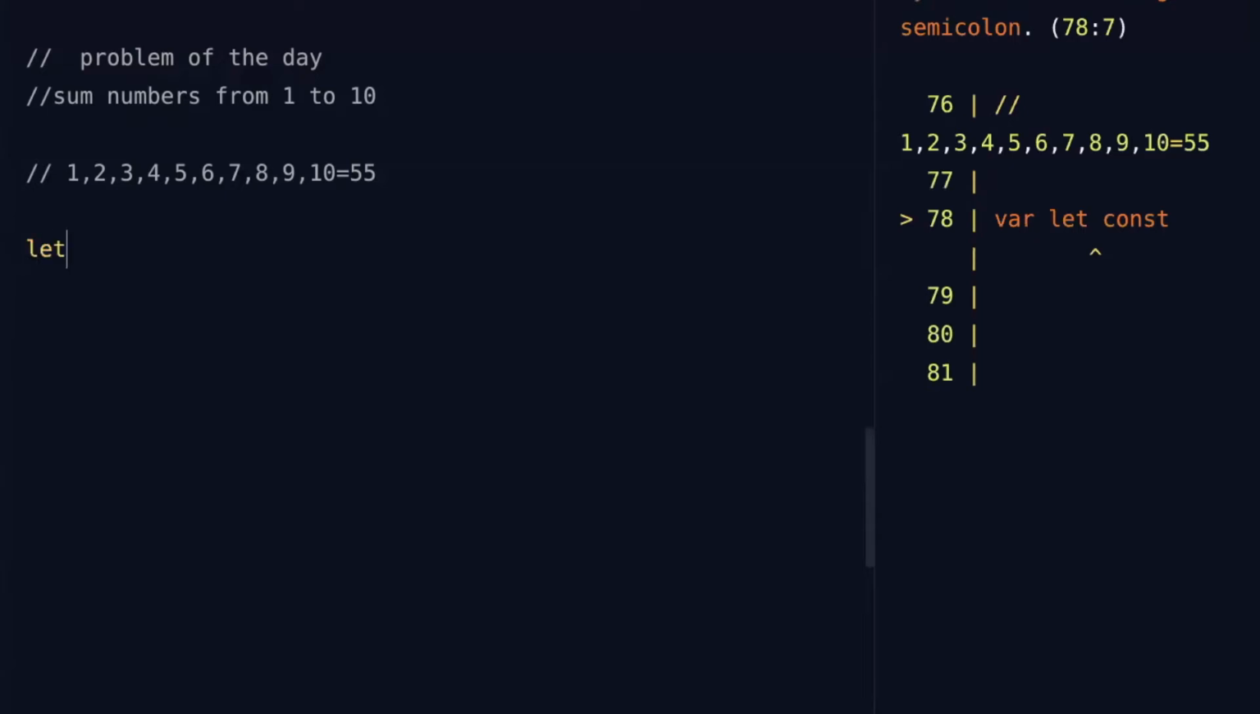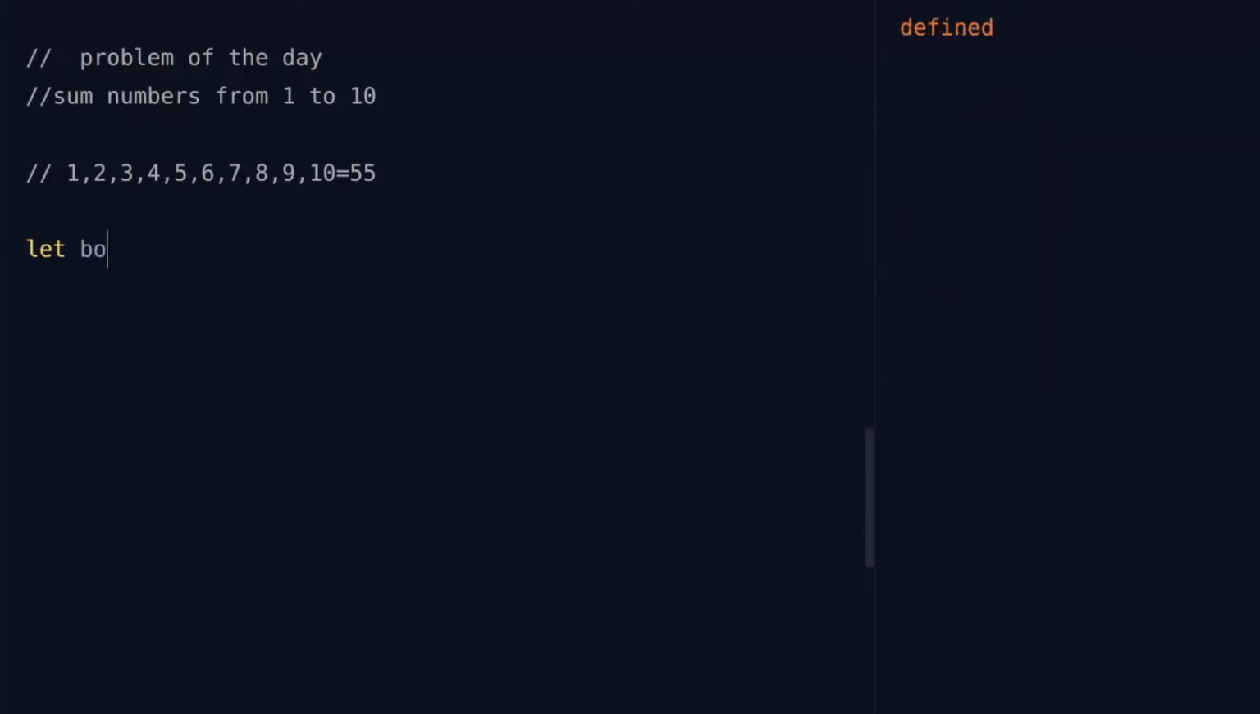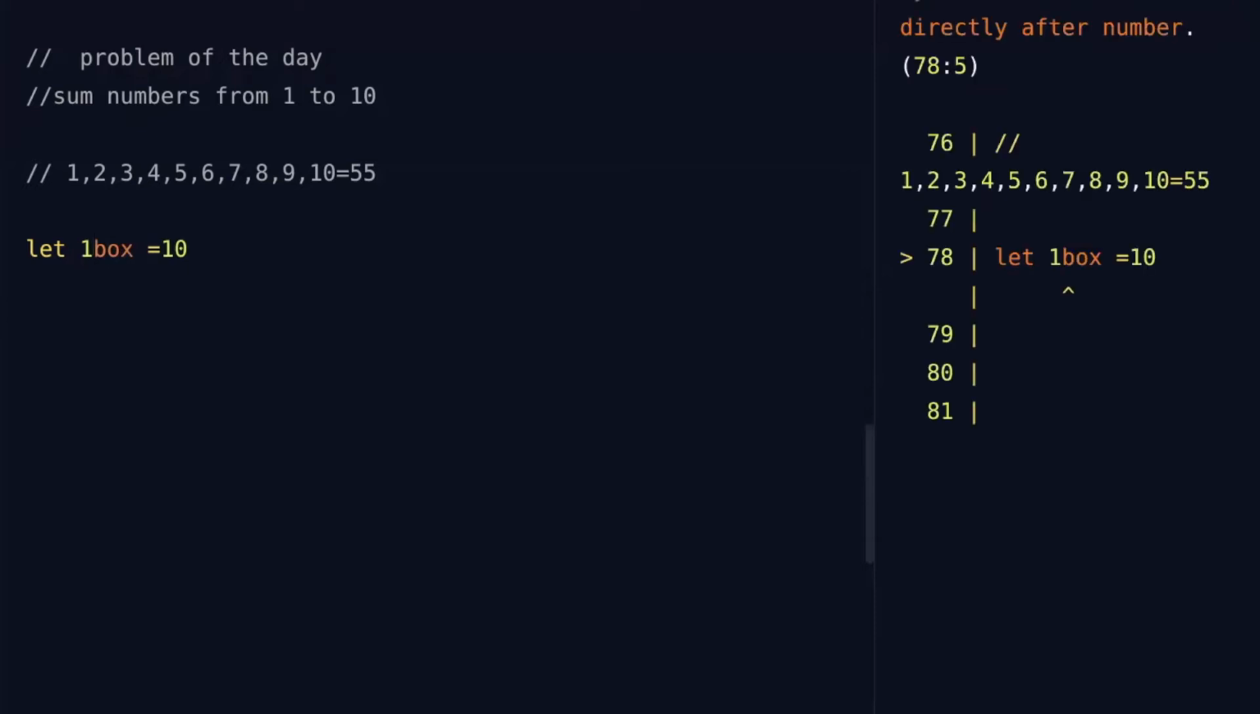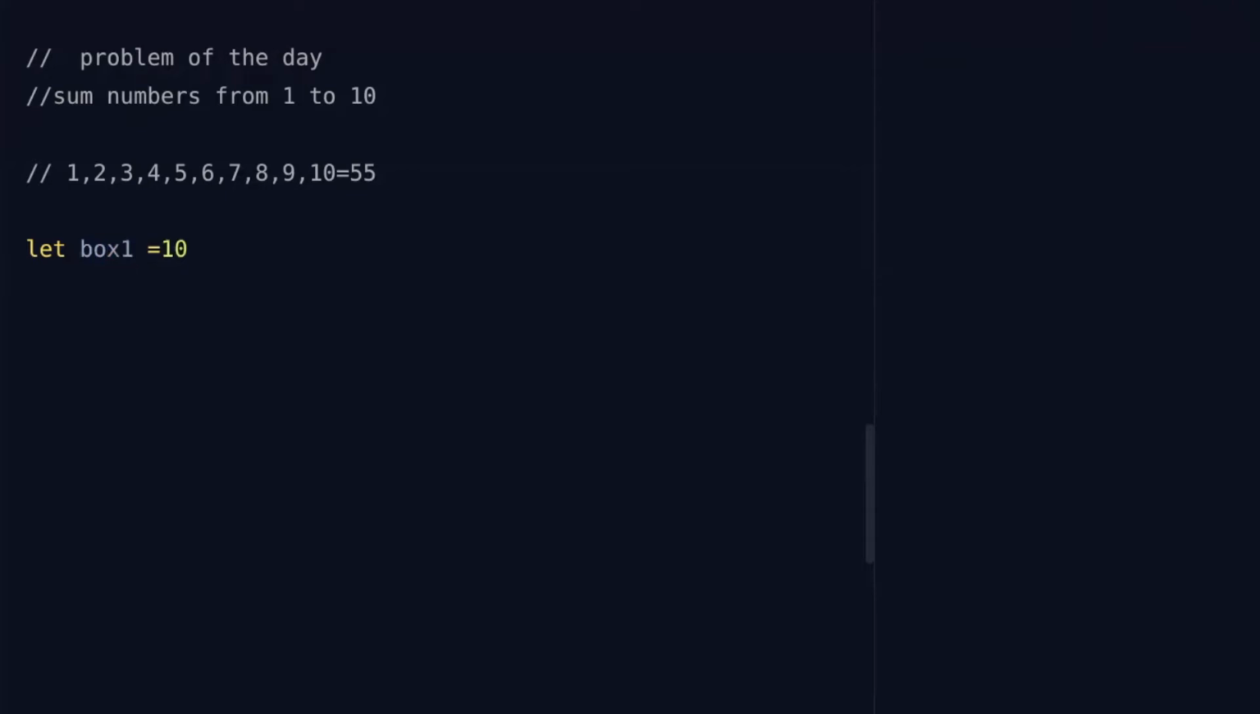So let's say we have a let, a box, something like that, being equal to the initial value. You can put 10, right? It's pretty simple. Note that you cannot start with 1. I've already mentioned that we cannot start with 1, but you can end with 1, or any number. You can end with any number, which is accepted.